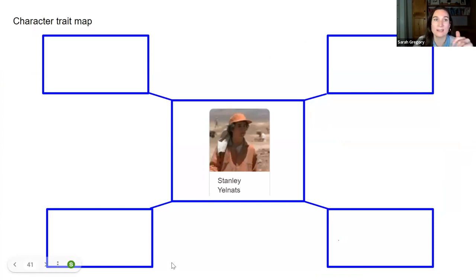So what I did, because I'm obsessed with Google Slides and I love to make things that are shareable to other people so that my work is more useful than just my one therapy time, I did a lot of extension activities for just this book, Holes, in Google Slides. And in the literacy planner, this is from the planner, they have this character trait map.